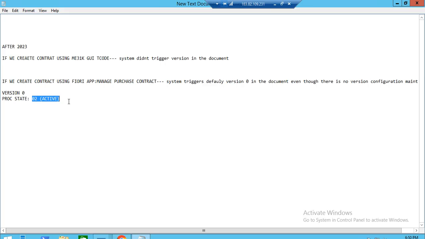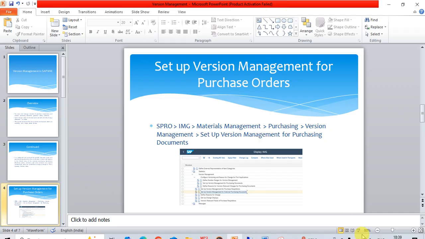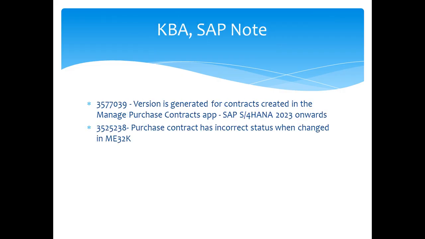But actually it's a program error. If I show you the slide, here you can see, for this issue there is already a KBA and SAP Note available. This 3577039. In this KBA document, this issue has been clearly explained.